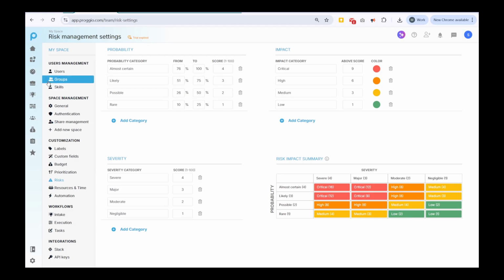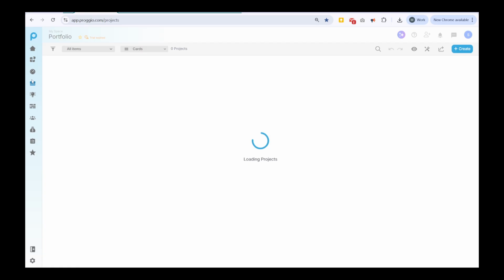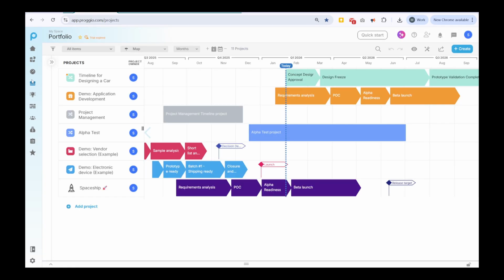Now let's zoom out to the portfolio level. In the portfolio map view, any project with active risks is marked with a red triangle icon. This makes it easy to immediately spot which projects need attention. Switch to List View for deeper insight.